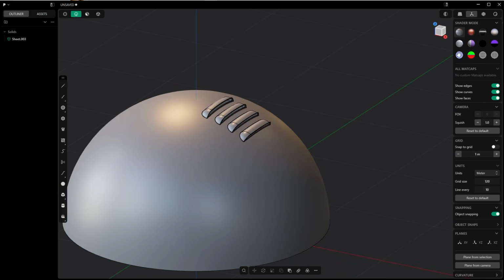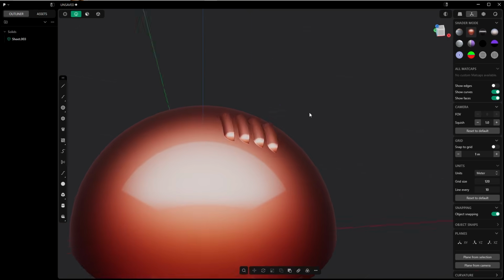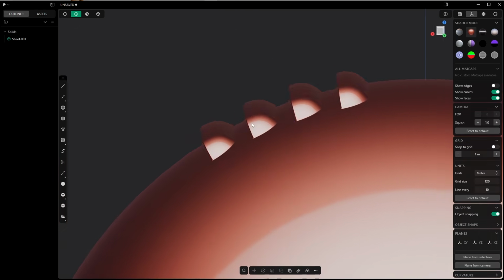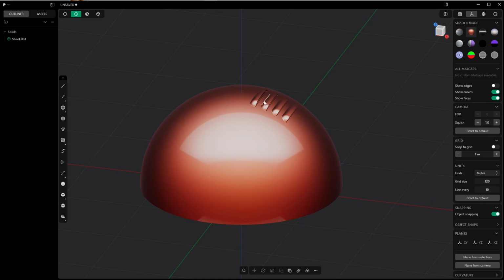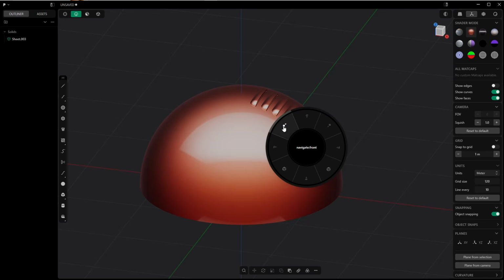Okay. And if we hide the edges and look here with this shader, we have a cool filleted vent. So you might ask, what if I want to have 20 of them? Do I have to do all these repetitive things? In that case, we can work on one and radial array it. So let's try that one as well.